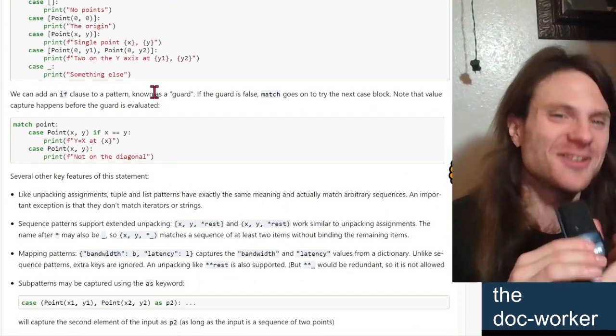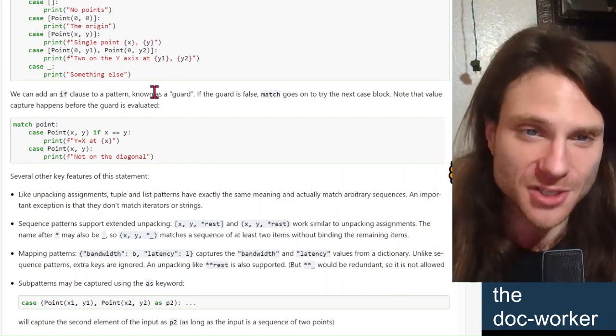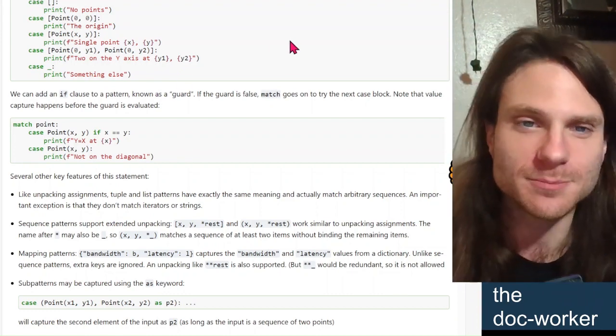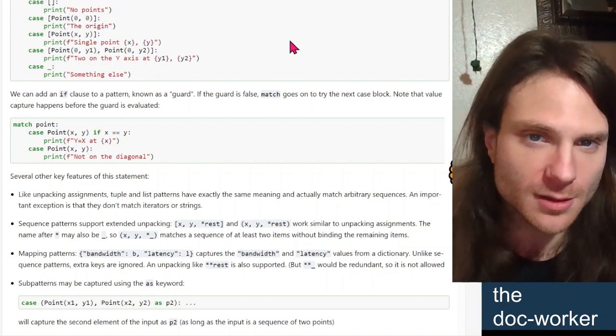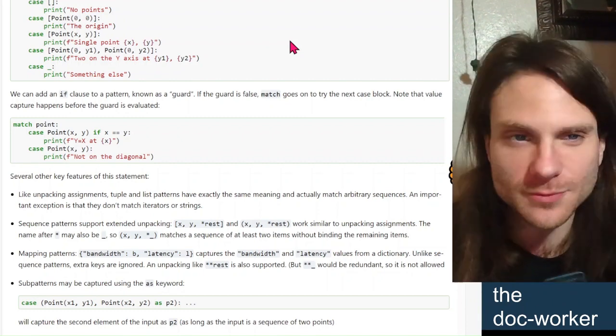We can add an if clause to a pattern, known as a guard. If the guard is false, match goes on to try the next case block. Note that value capture happens before the guard is evaluated.